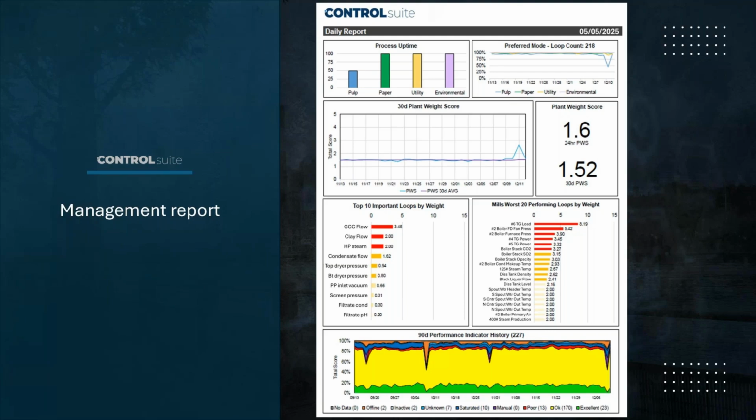So this is the management report. Think of it as a top-down or 50,000 foot view of the facility. These are the things that managers want to see on a regular basis. It's easy to read, easy to understand, and gives the management team a sense of what direction the process is trending.